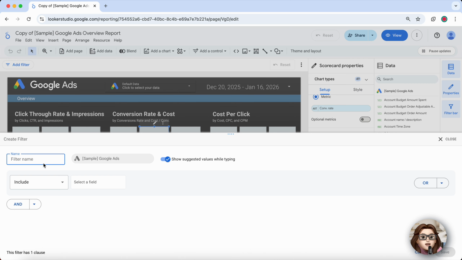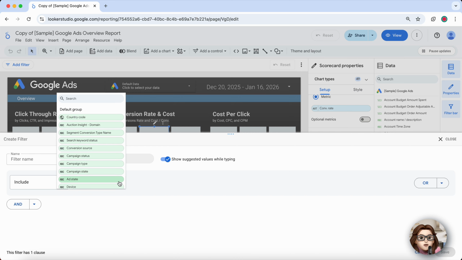Give your filter a clear name so it's easy to recognize later. For the filter type, choose Include, since we only want specific conversions to appear. Next, set the dimension to segment conversion type name. This is the key field that lets you filter individual Google Ads conversion actions.